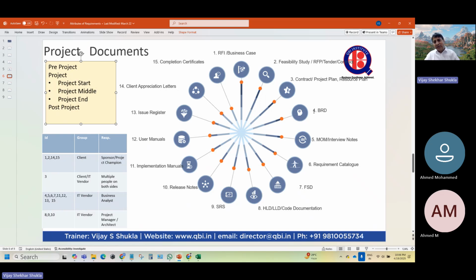Then there is a feasibility study, request for proposal, tender, a contract. All these are again prepared before the award of the project, and the business analyst is not involved here. The client is identifying and working on his requirements, his vision, etc., and they are basically coming up with these documents. Then there is a contract. While we are awarding the project, there will be a contract.